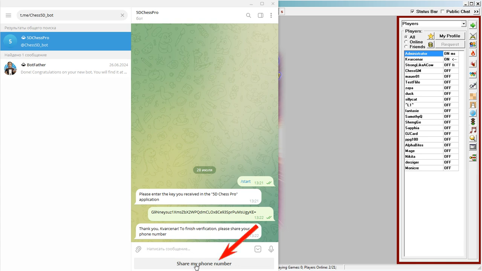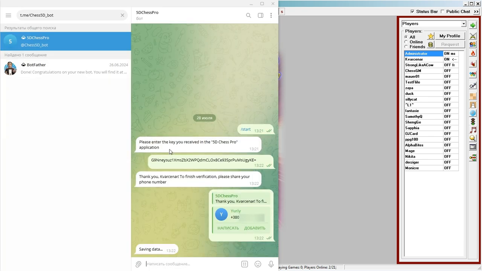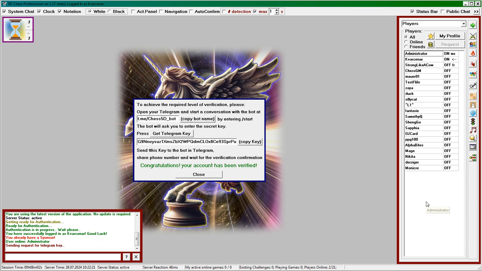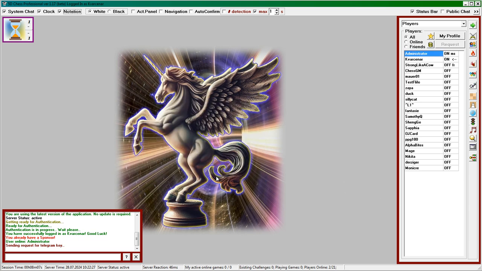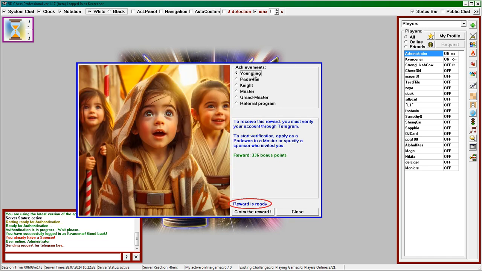Then it asks you to share your phone number. Click the corresponding button. That's it. Verification is complete. You are assigned the rank of Youngling, and you can receive your first bonus. Return to Achievements, select Youngling, see that your reward is ready, and accept it.